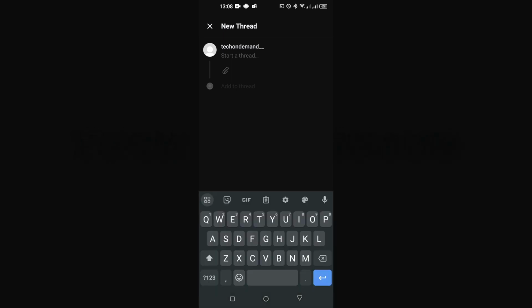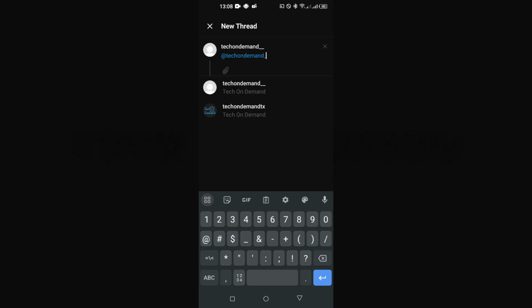Next, you will be taken to the post creation screen. Here, you can enter your post title and description. Make sure your title and description accurately convey what your post is about. This will help other users find and engage with your post.